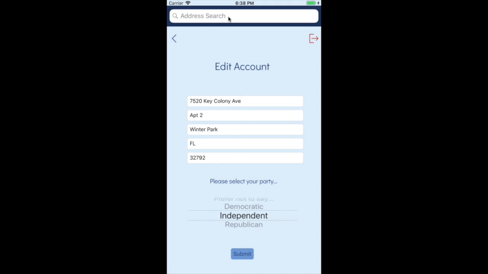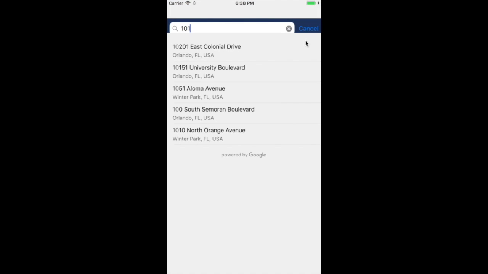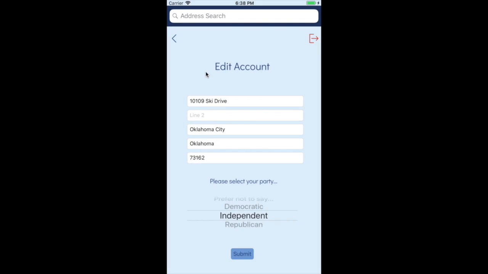So let's say, for example, we have an address in Oklahoma, and we want to change our address from this one in Florida to the one in Oklahoma. So we click up here, and we can start typing in here, and Google's autocomplete will help us find the actual address here. So 109 Ski Drive. There's the address, and you'll see as soon as we click it, it then immediately edits this information down here in these fields, and then the user can come down and click submit, and it will change the address.